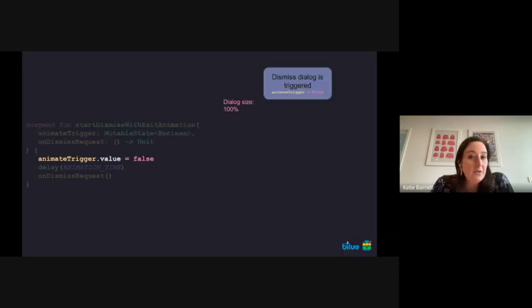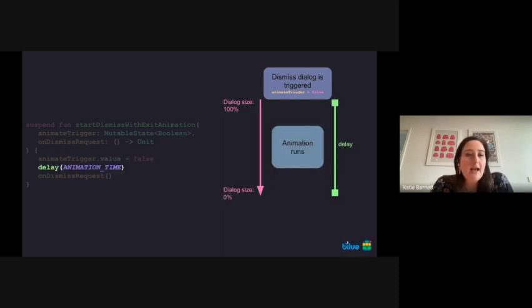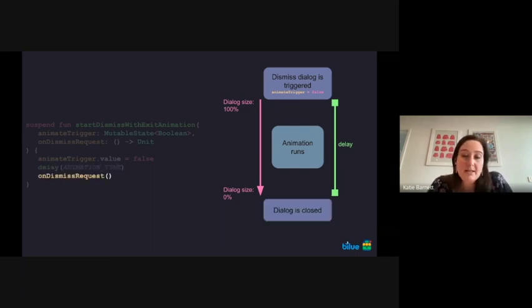We set the value to false. This is while the dialogue is still at 100% size. Then we need to have a delay again. This one gives the time for the animation to run. So it's set to the same value as our animation time. When the dialogue size gets to 0, we then call the dismiss request. So the dialogue is actually closed after it is at 0% size.